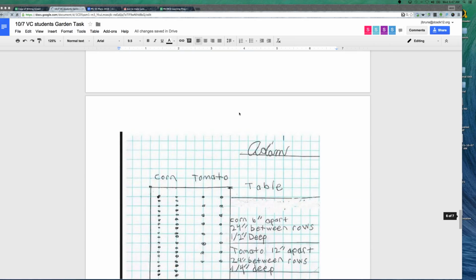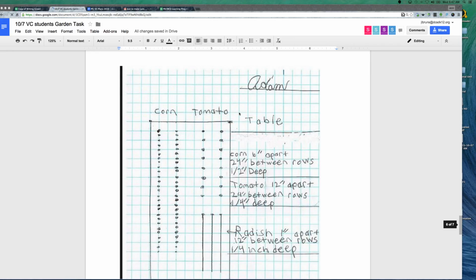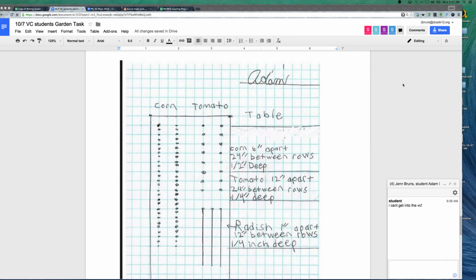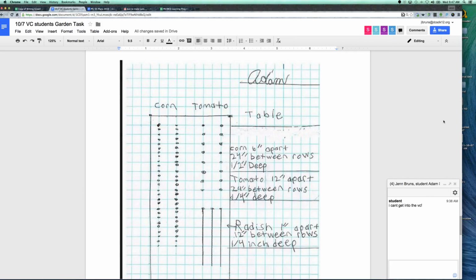I'm just gonna walk over here. Okay, so Adam, is this the same graph that you have? Okay, all right. Oh, somebody's sending me a message that they can't get in to the VC. Who is this? Who is this? Hold on just a second, Adam. Make sure your microphone's on, and let's just wait and see who this is trying to get in.